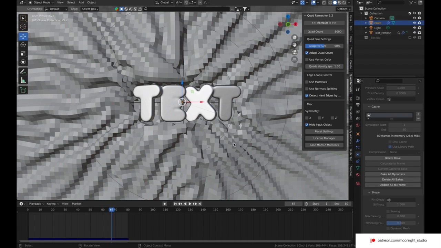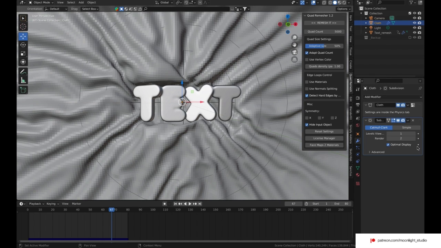We need to smooth out the wrinkles. To do so, add a subdivision modifier and set the subdivision amount to 3. Also, shade smooth the plane.